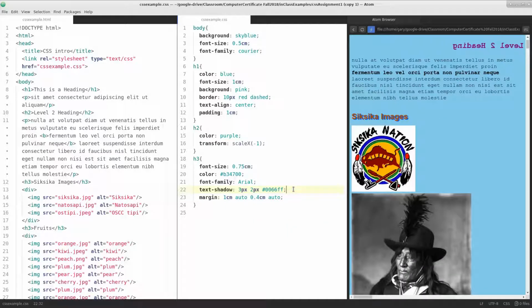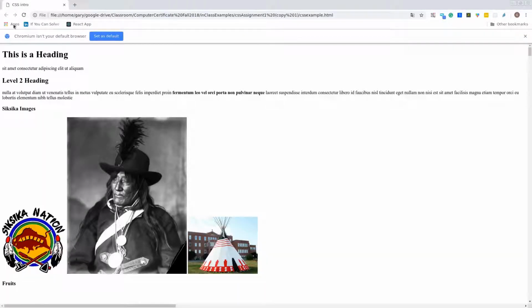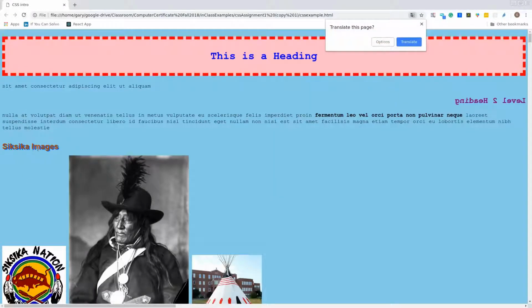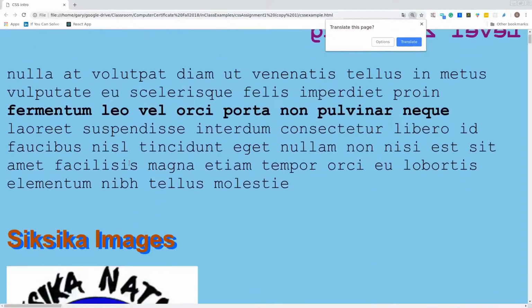So a quick explanation on this text shadow here. So our first value we input is our horizontal offset for our shadow. The next one is our vertical offset for the shadow. And our final value that we specified is the color of our shadow. So let's just switch back to here and refresh this so that I can zoom in and you can see that a little bit better.